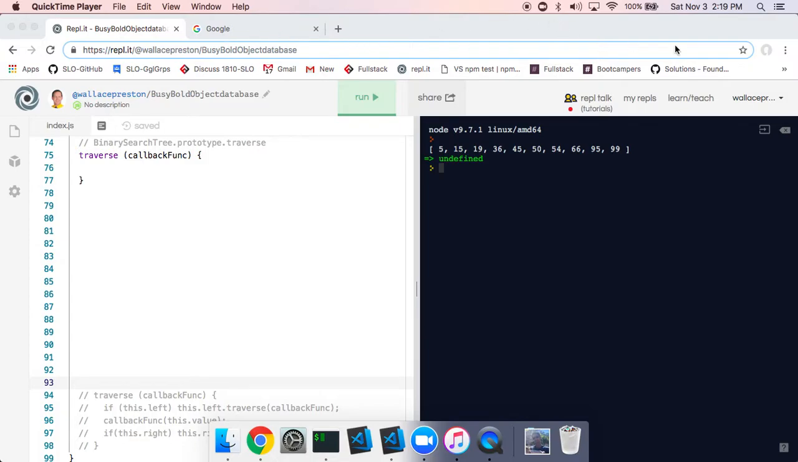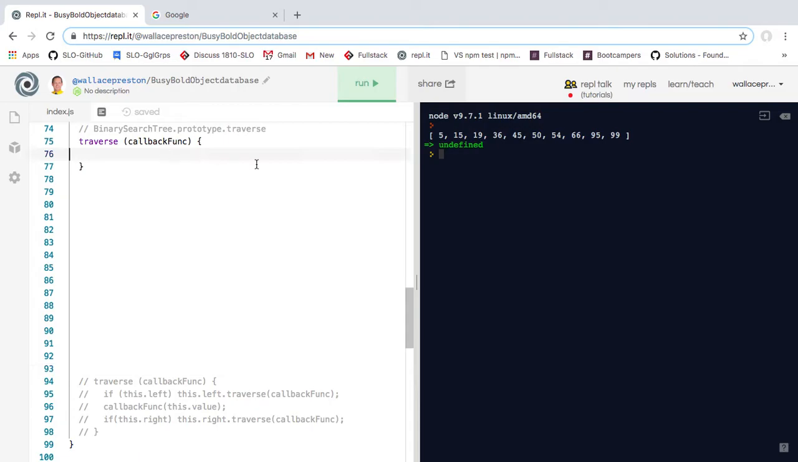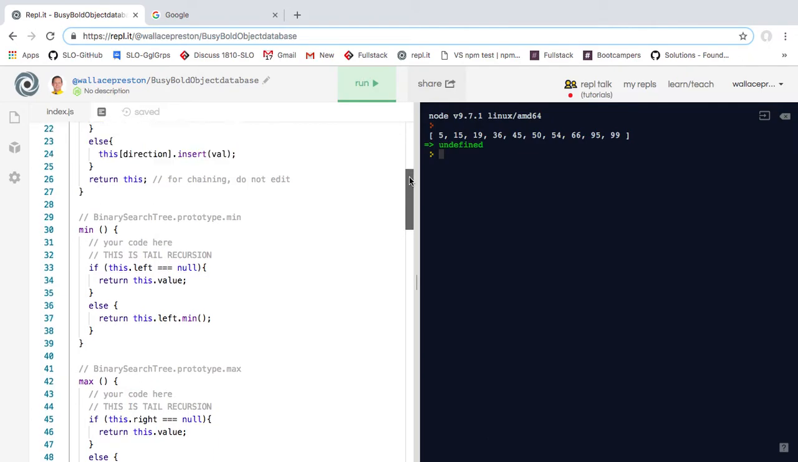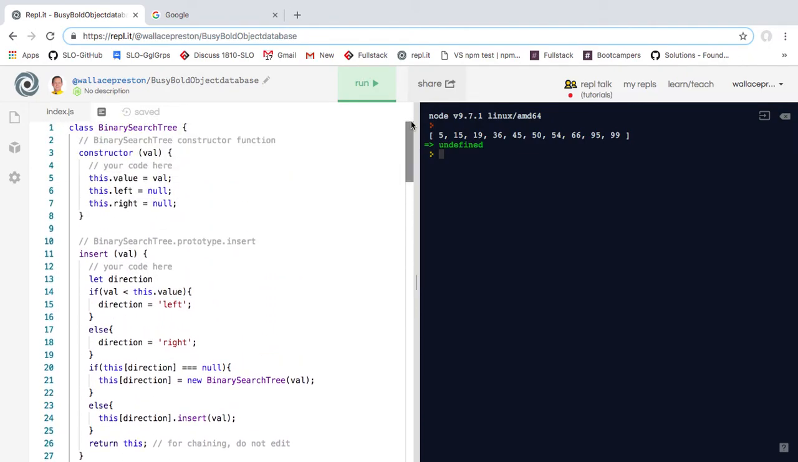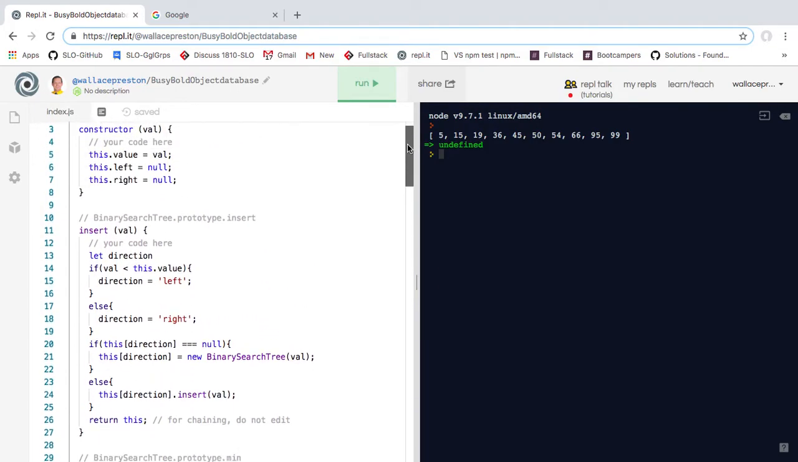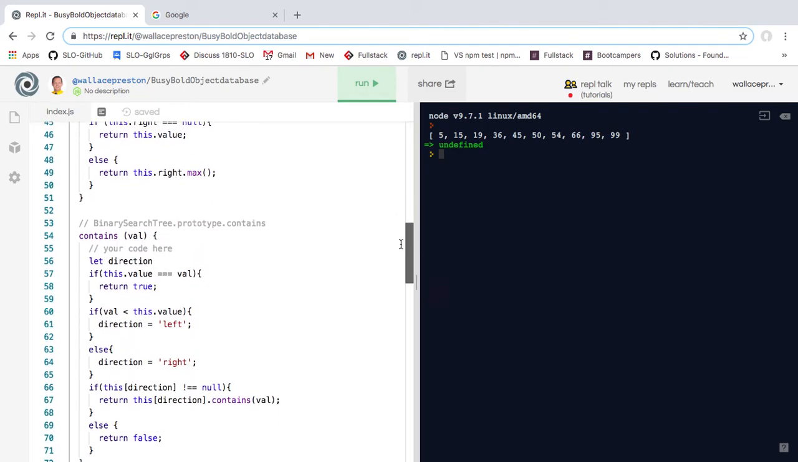Everyone, this is Preston, and I am going to be showing you one way of traversing a binary search tree as implemented in JavaScript. Just to show you the setup here, we have a binary search tree that has been defined already. It's a class constructor that we are making here.